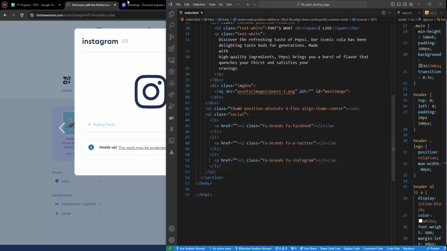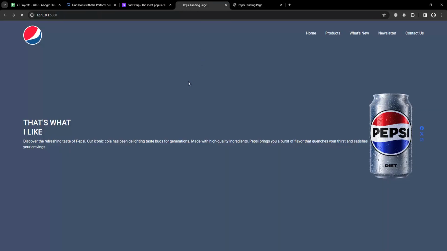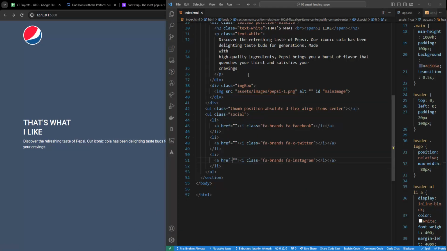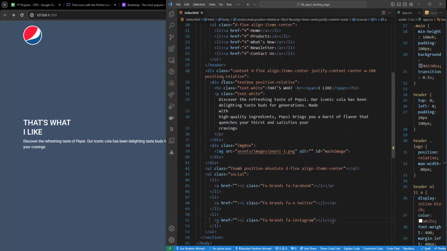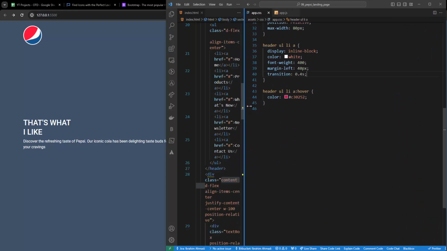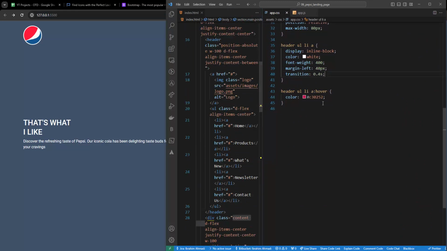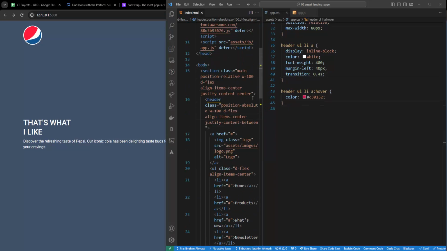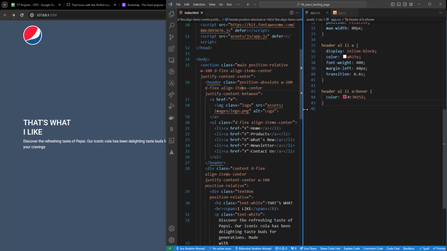Let me save that, come back here and reload. Can you see I have one, two, three, three icons here as well. So now we are done with our markup. What we have to do now is start working with this content part. So I'm going to come up here and scroll down. Let me make this a little bit bigger so you can see the CSS and the markup as well.